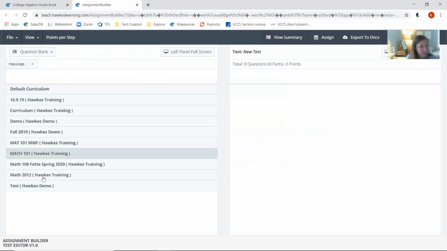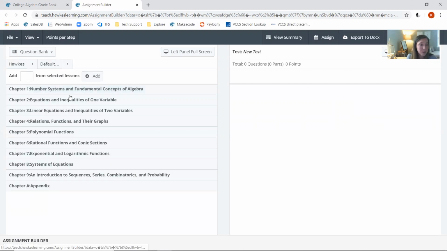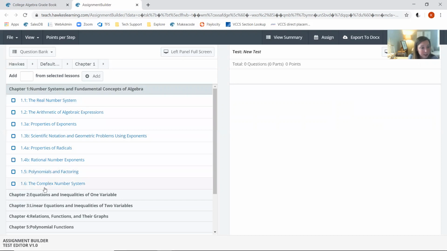You can use your custom curriculum. So if you happen to have made changes to a particular lesson, and you want to build a test from those custom changes, you can use your custom curriculum to build the test. But if you want to view all questions available in each and every lesson, you can use the default. Once you click a curriculum, this will load all of the chapters that correspond with this particular textbook, and you can expand a chapter to view any of the lessons.